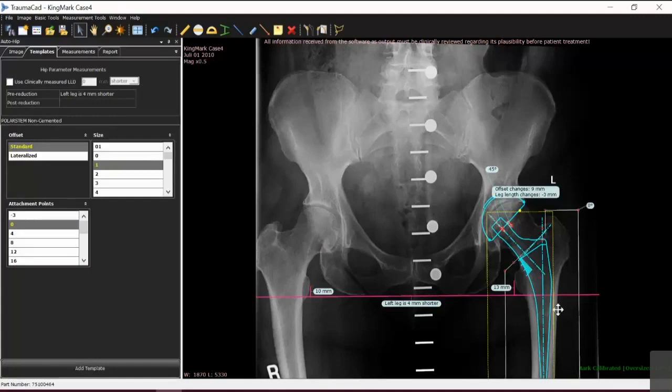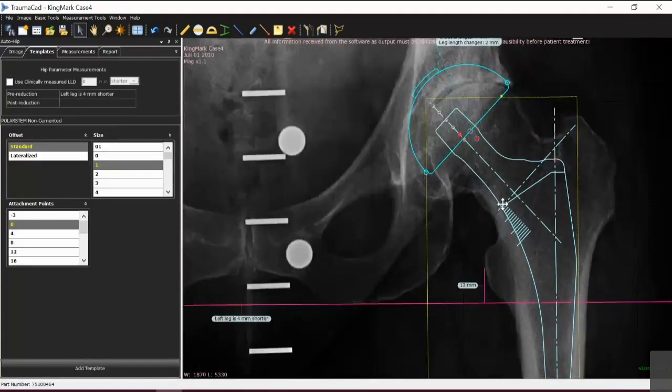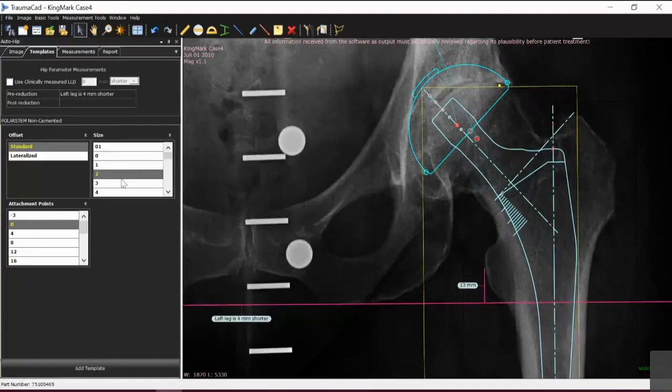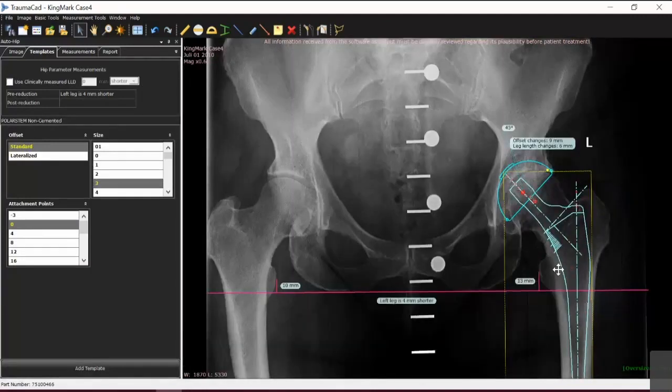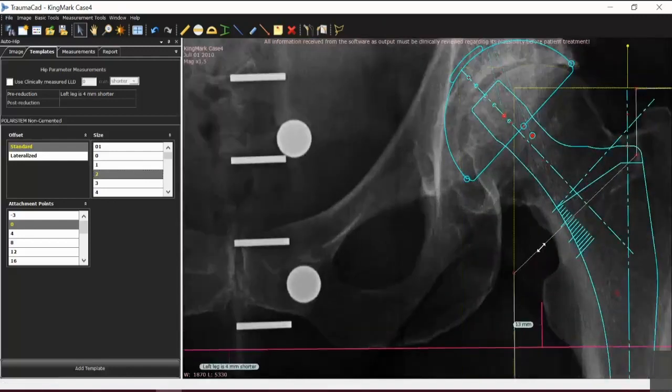All you have to do now is magnify the image, and we can move the stem to where we like. We can then change the size of the stem as well, and we can get a very good feel for what will be the correct size for that particular patient. The fourth thing TraumaCAD did is it drew in a generic resection line. You can move your mouse onto the generic resection line and match it to where you're going to do your cut. This gives us some valuable information.